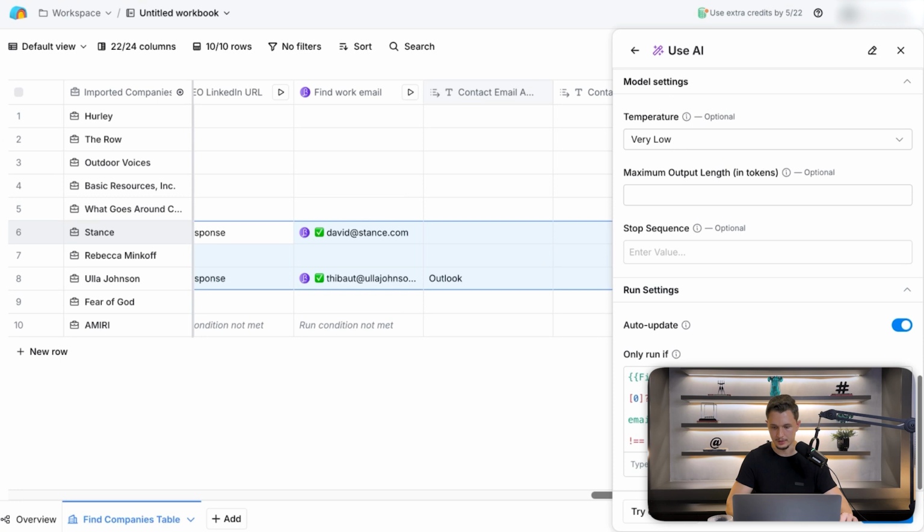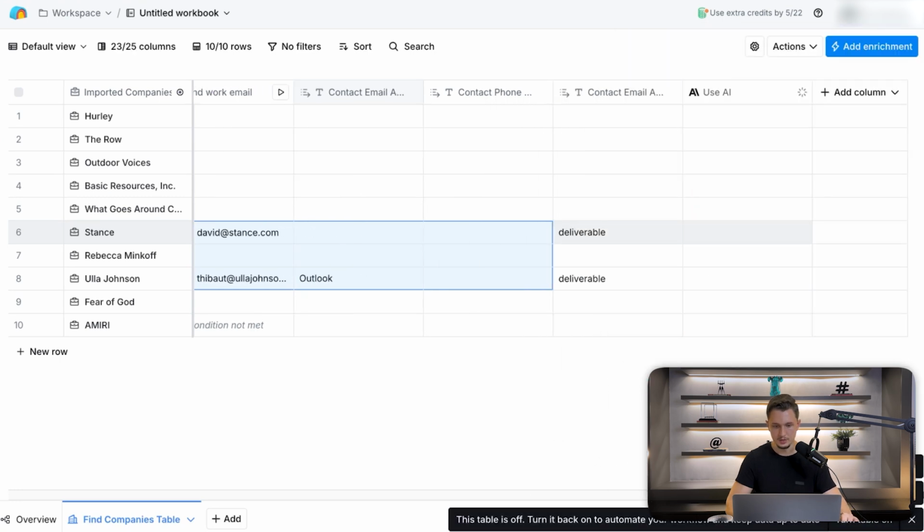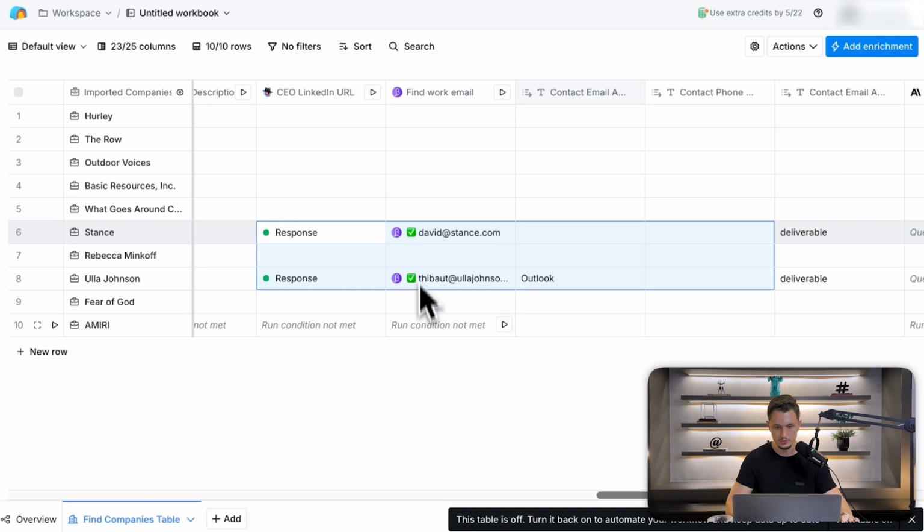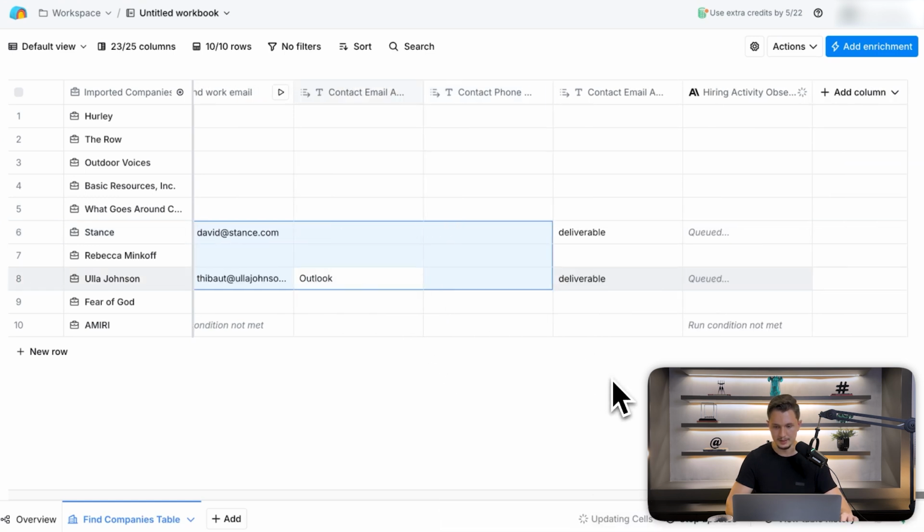So we're going to output as correct. We're going to save and run. Let's see what this is going to look like. And by the way, here are the emails for those two people. And the email service provider of one of them was Outlook. Fantastic. That's really good to us.